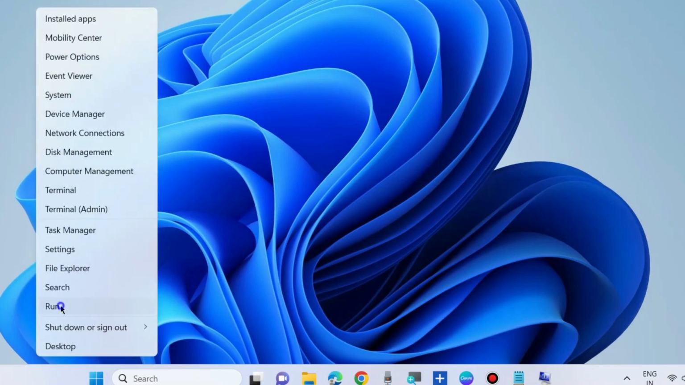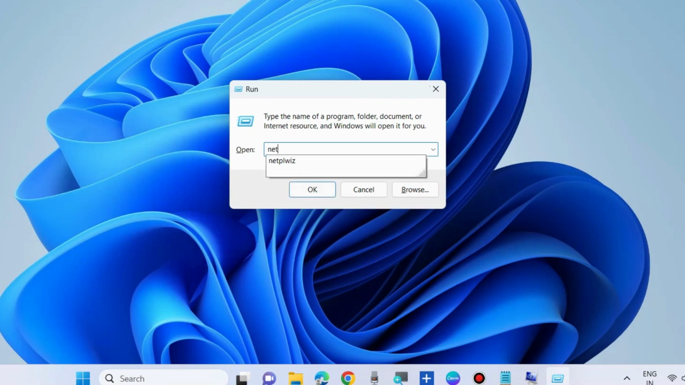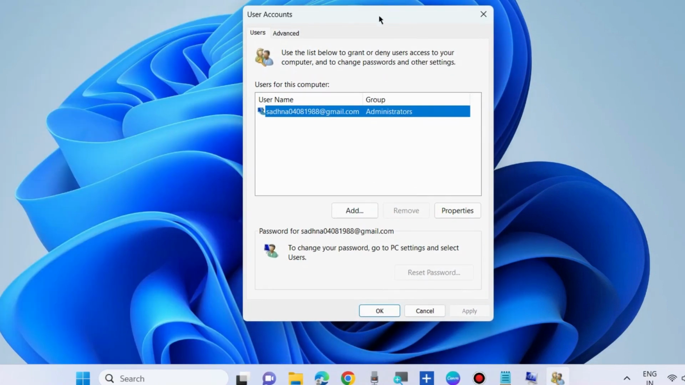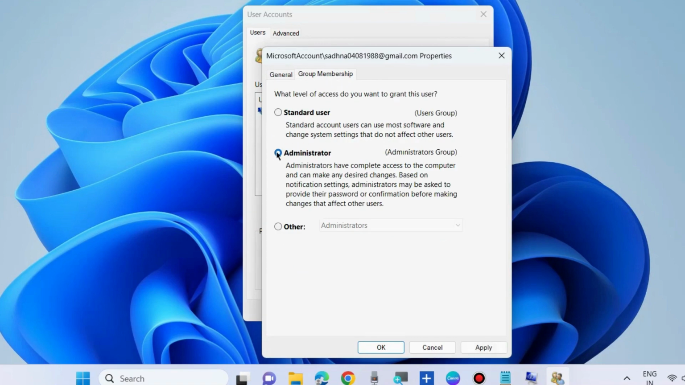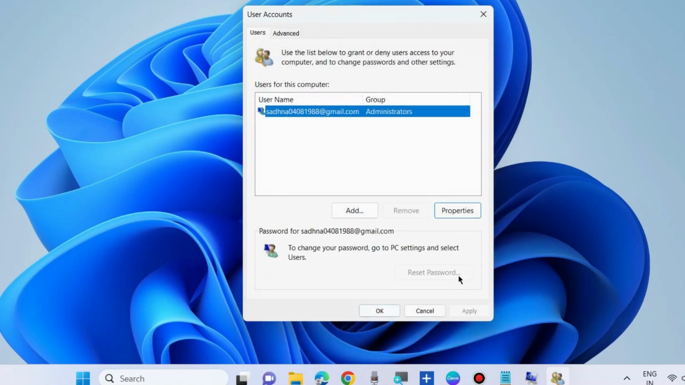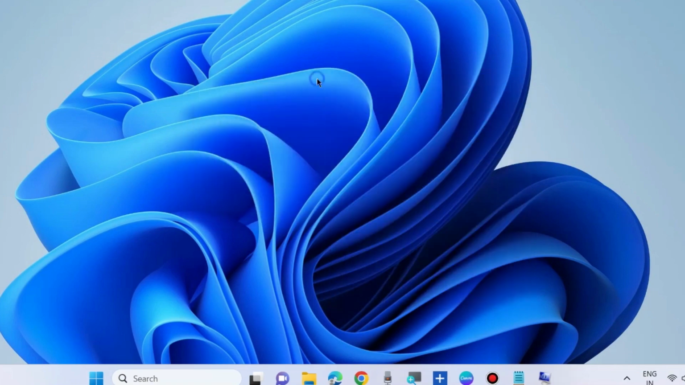So the first workaround to fix this issue is, go to the run command box and type netplwiz. Switch to an administrator account. The User Accounts window will appear. Here select your user account and choose properties, and here go to group membership and choose administrator, and finally click on apply and then OK. Now check if your device encryption is enabled or not.